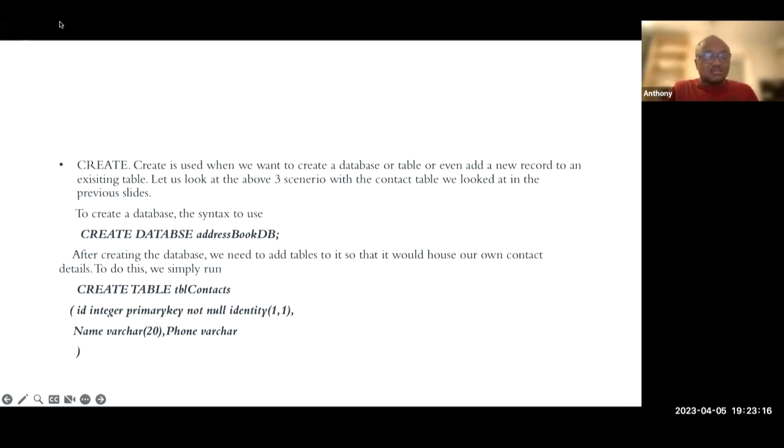And we can see that inside the brackets you have the column and the data type. So in this case, we have the ID. The first thing you put inside the bracket is usually the column name. So here we have ID, and it's an integer, right? It could be varchar, depending on you. Now I'm specifying that it's a primary key, and it's not null, and the identity is 1,1.